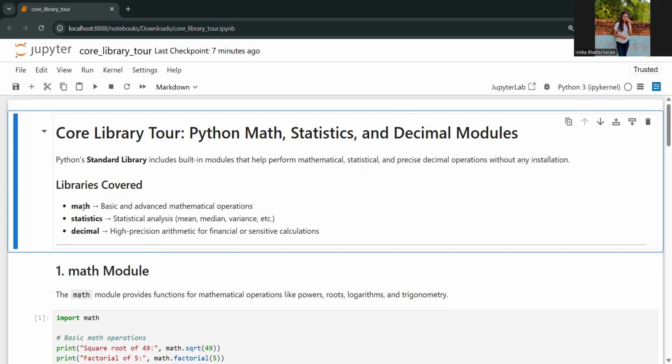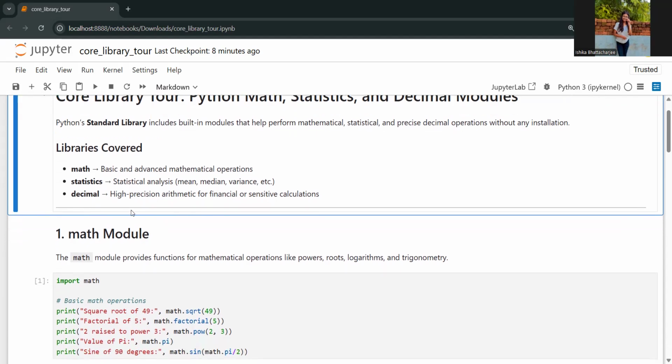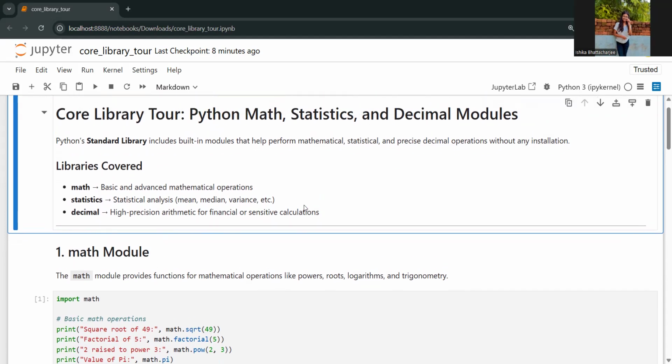The math library covers basic to advanced mathematical operations. The statistics module contains statistical analysis tools like the mean, median, variance, etc. So we don't need to code it out to get these values. And the decimal module contains high precision arithmetic for financial or sensitive calculations. We are going to use this later on with projects, and at that time it will be convenient for you to have these operations in your hand beforehand.